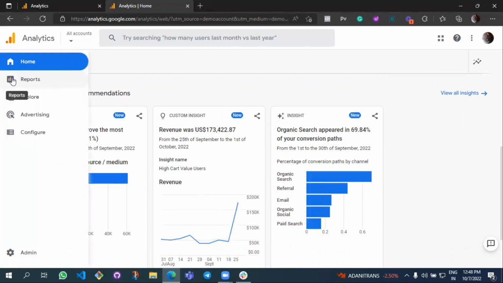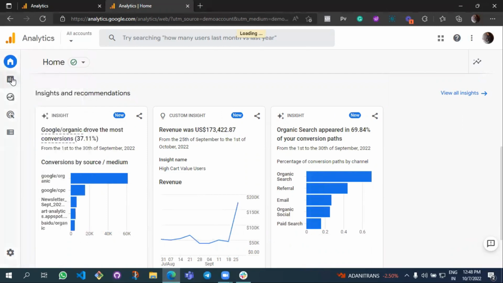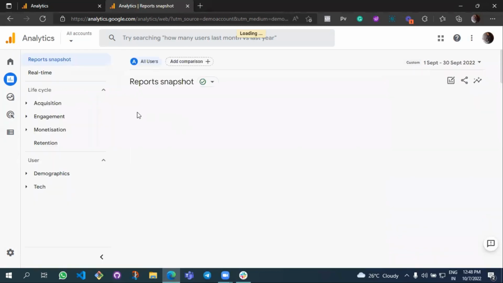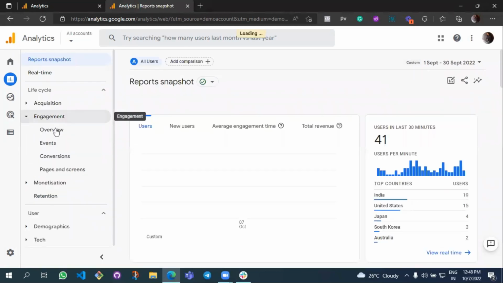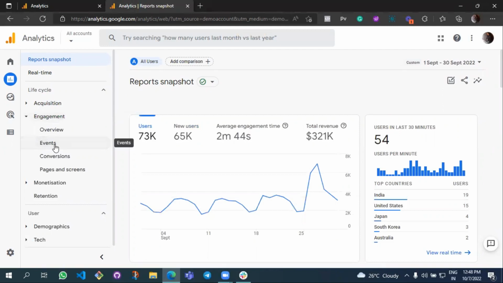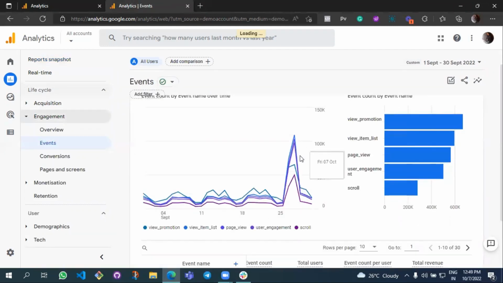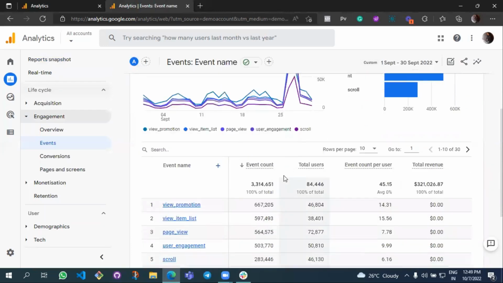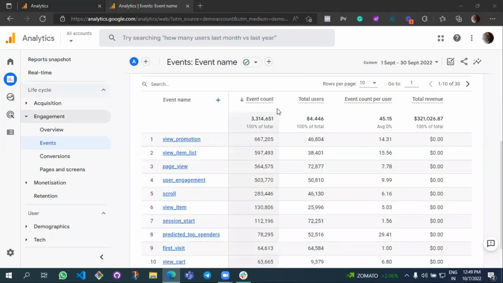Now let's go and explore events. In the event section also, we can see a huge difference from Universal Analytics. We do not have the top three categories that are event category, event action, and event label. And we have parameters instead.